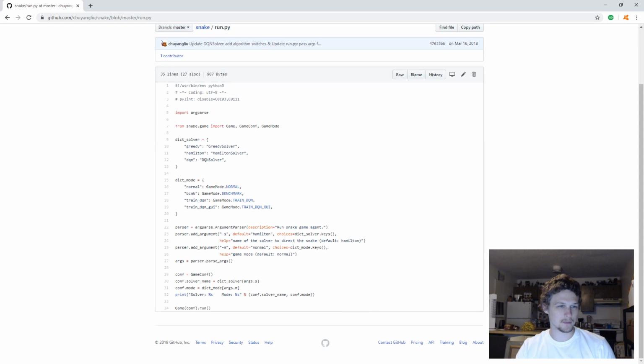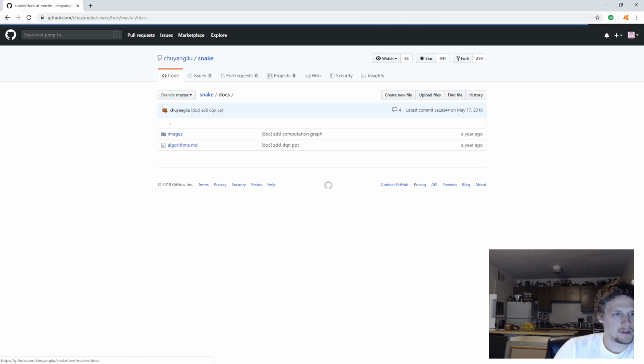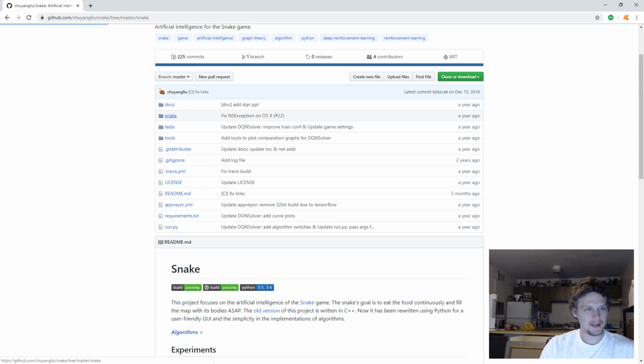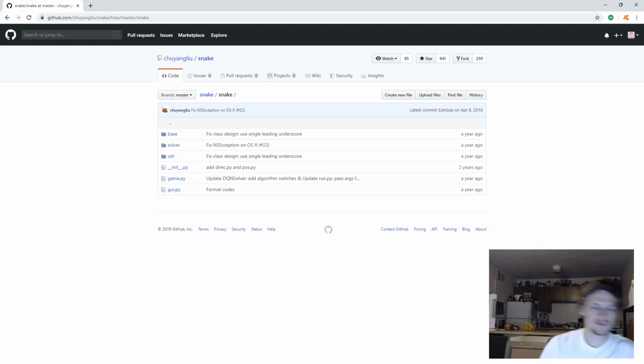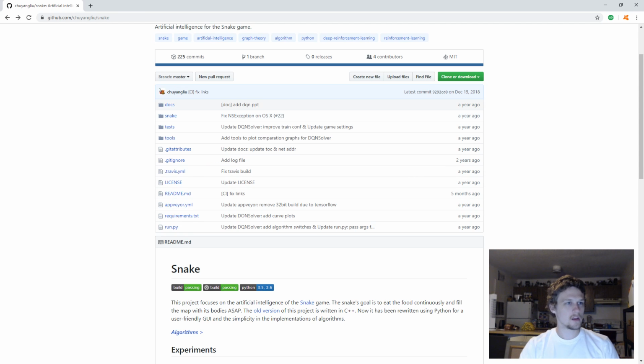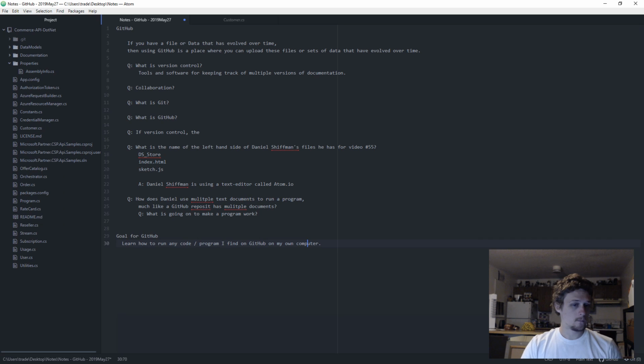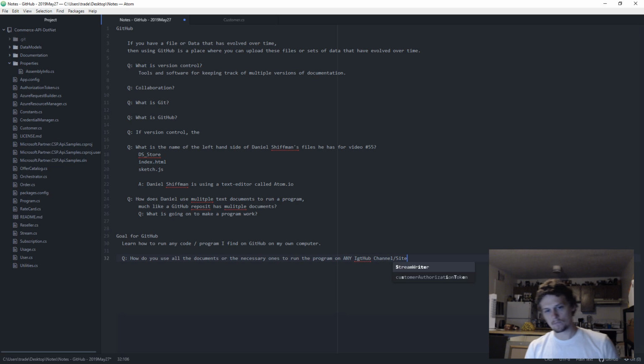Run.py. That's easy. Import argparse. I don't know, docs, images, algorithms, stake. Again, I understand each one individually. I don't understand how they all come together. How do they all come together? How do you do that? So, how do you use all the documents, or the necessary ones, to run the program on any GitHub channel or site? Ooh, that was spelled incorrectly.